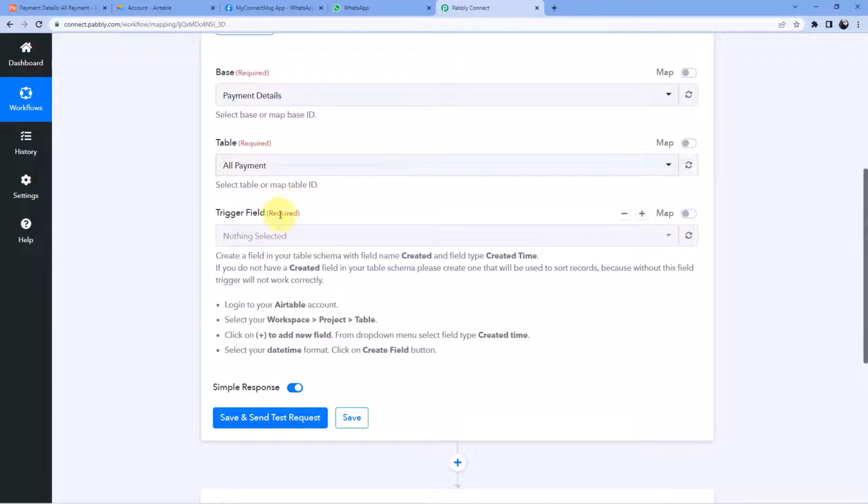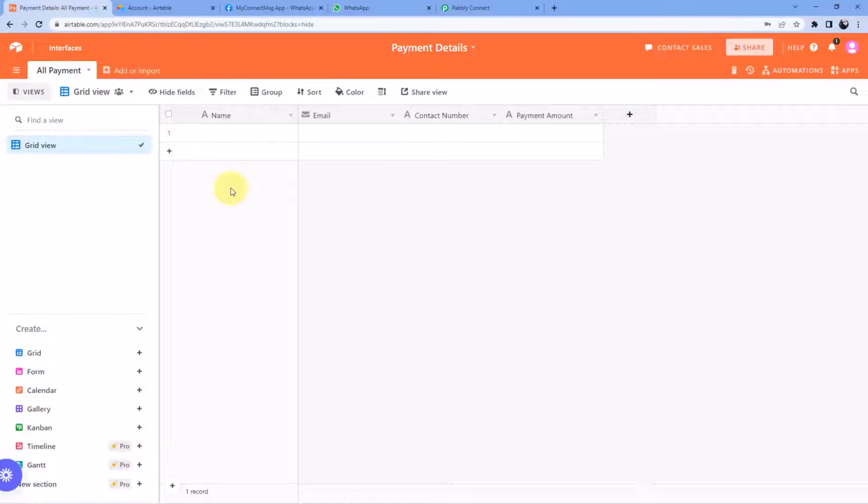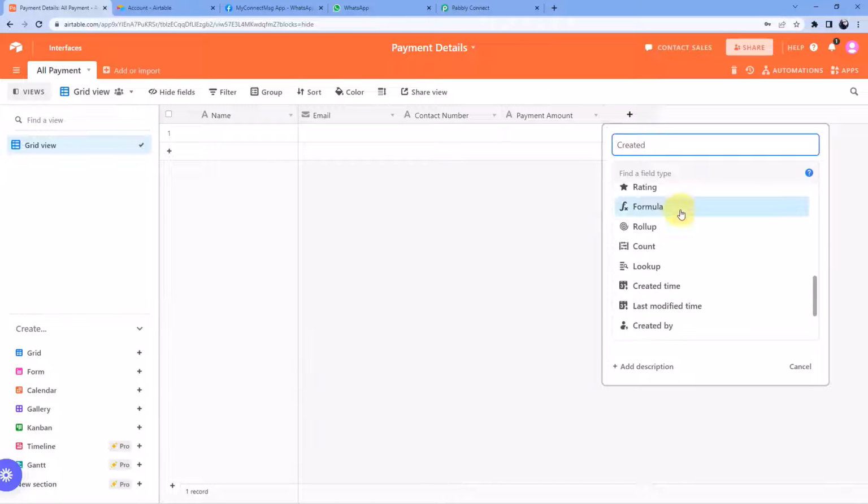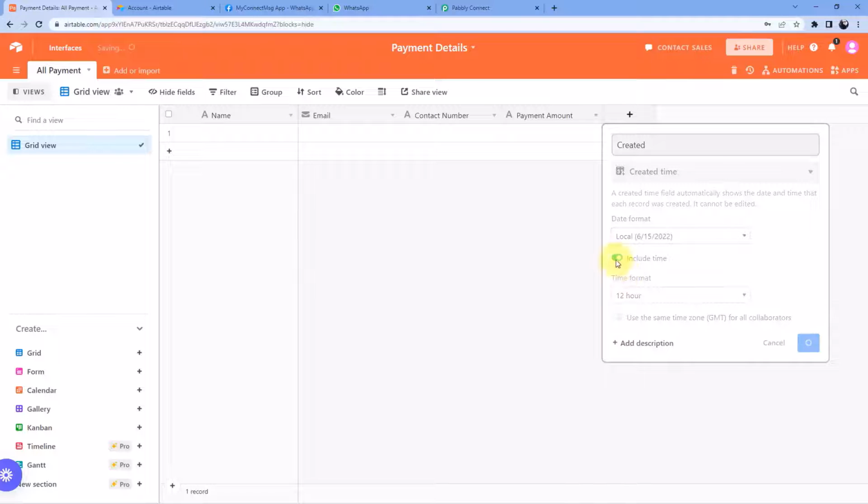After table, it is asking me for the trigger field. Here the help text says create a field in your table schema with field name created and field type created time. So you can create whatever table you want according to your requirement, but at last you have to add a field named created and the type of field will be created time. Just click on this plus button, give this field the name created, scroll down and select the created time field type from here, and click on create field.